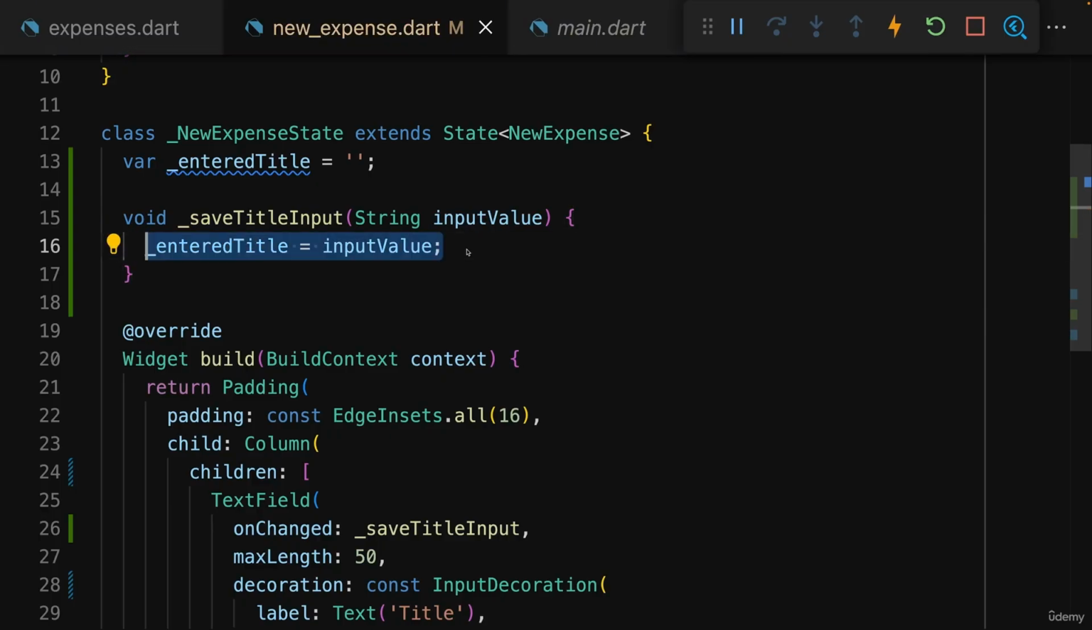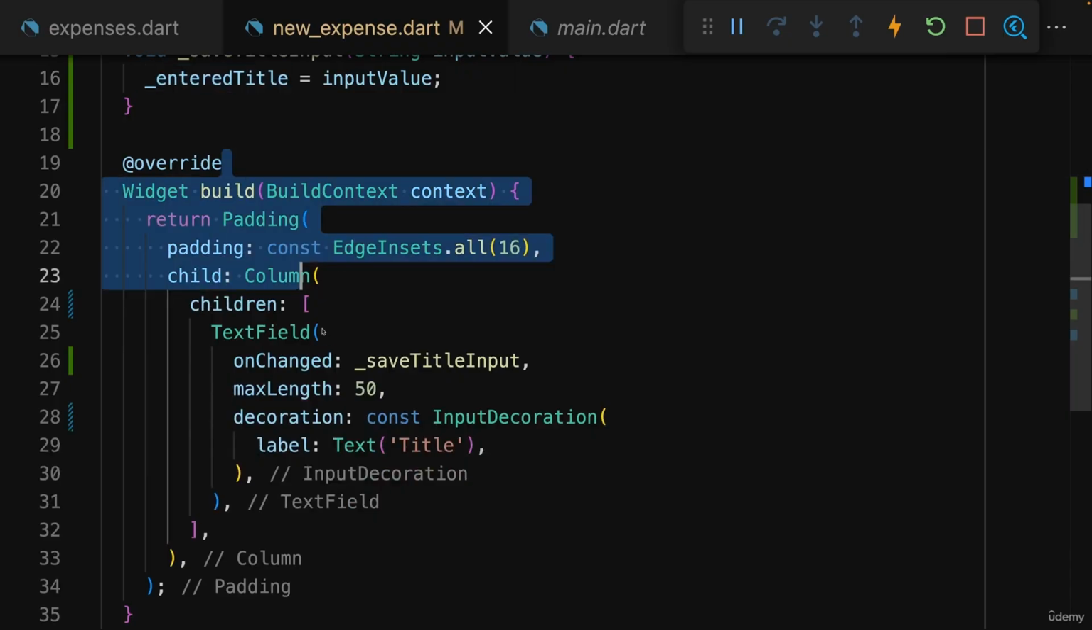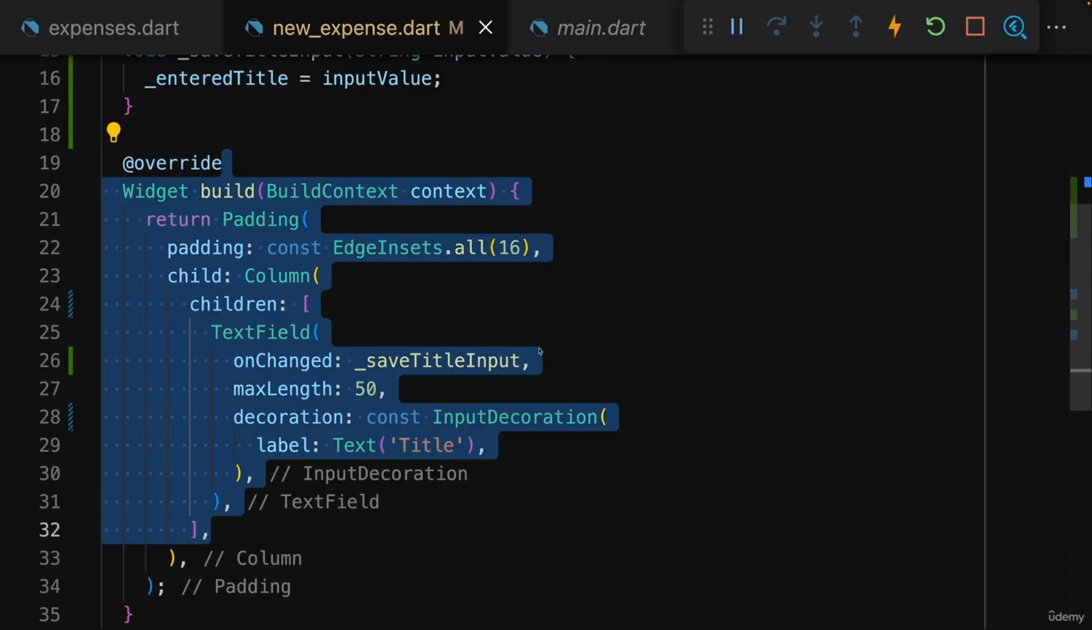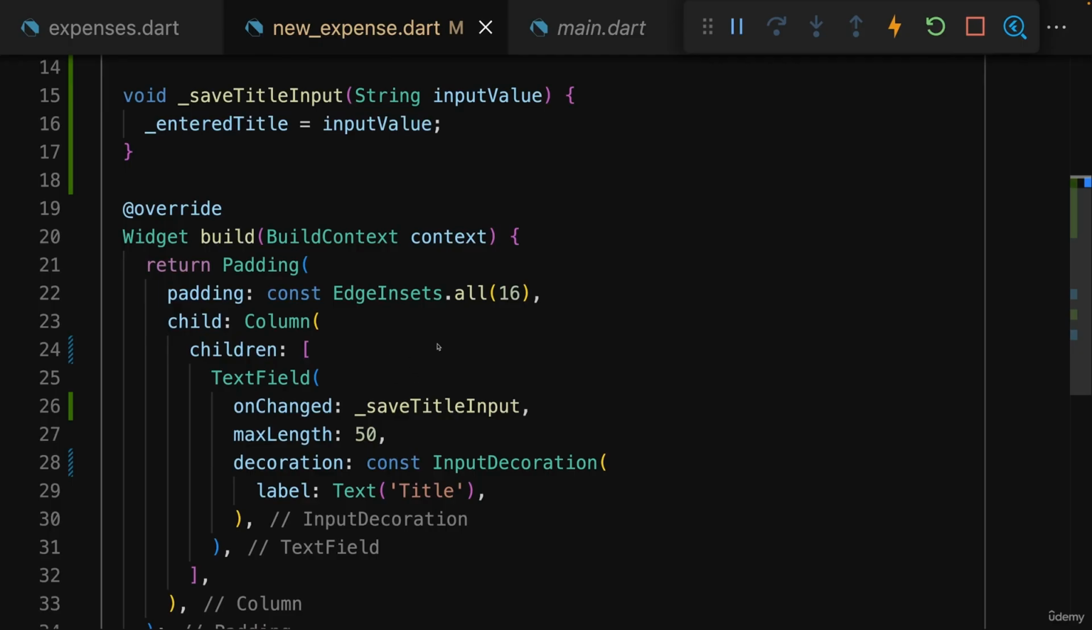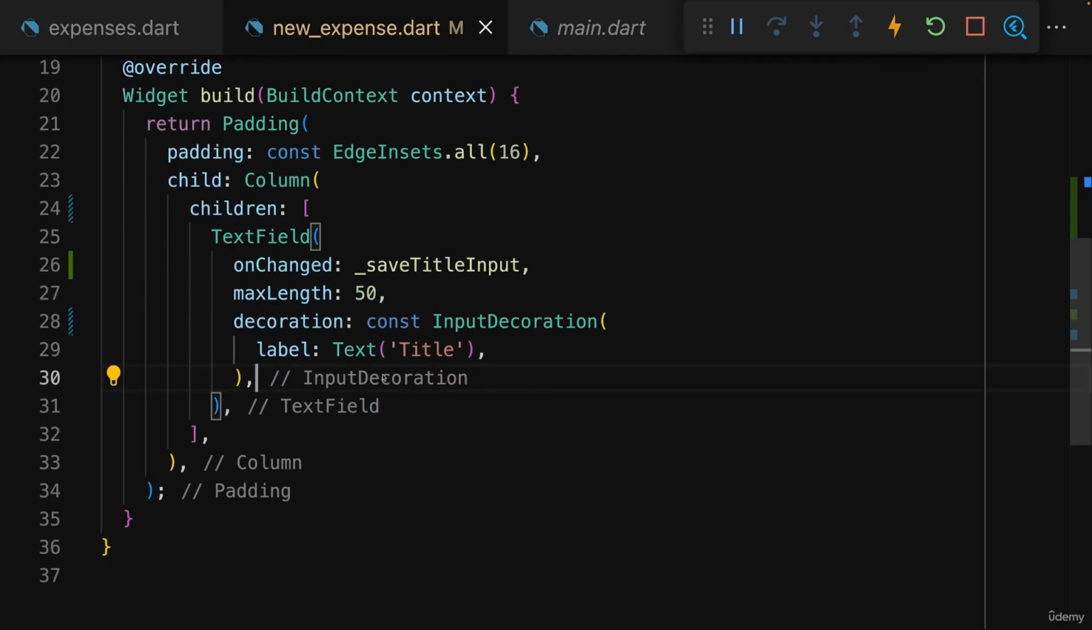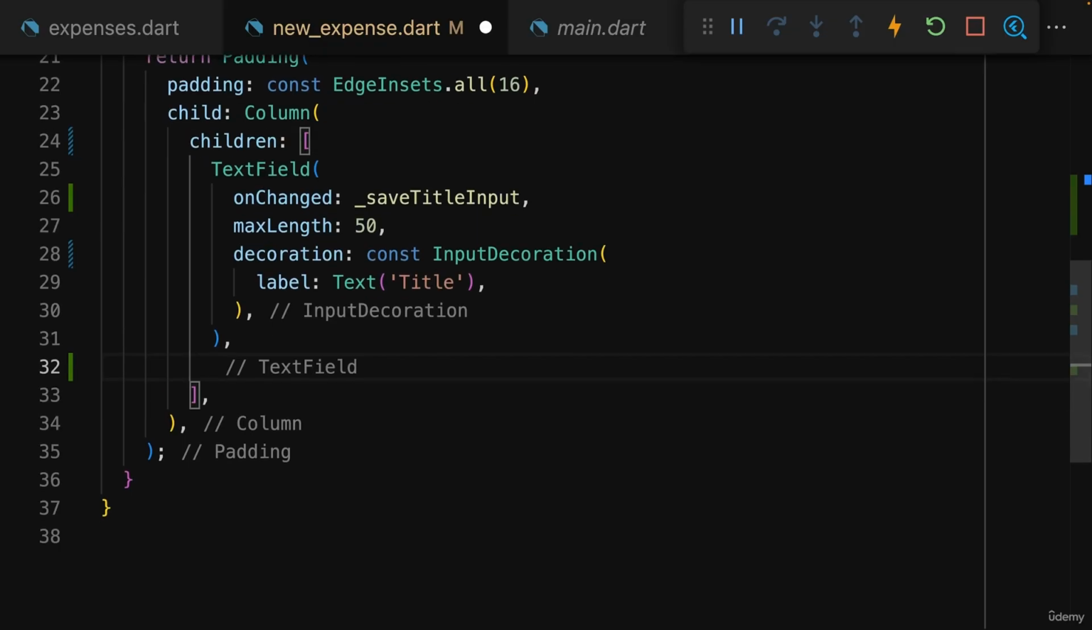Like this. We don't need to wrap this with setState here, because I'm actually not using enteredTitle anywhere in my UI code. So the UI doesn't need to update just because I'm storing the value entered by the user in some variable. Instead, I'm storing that value in some variable so that we can use that variable with that stored latest value entered by the user when the user submits the input. And for that, we need to add a button that allows the user to submit the input.